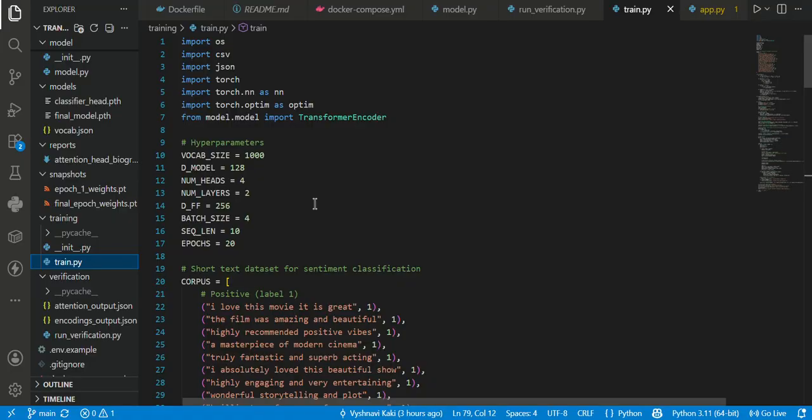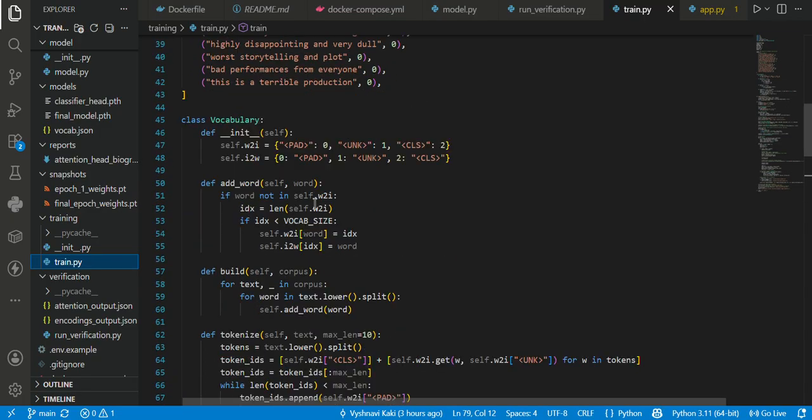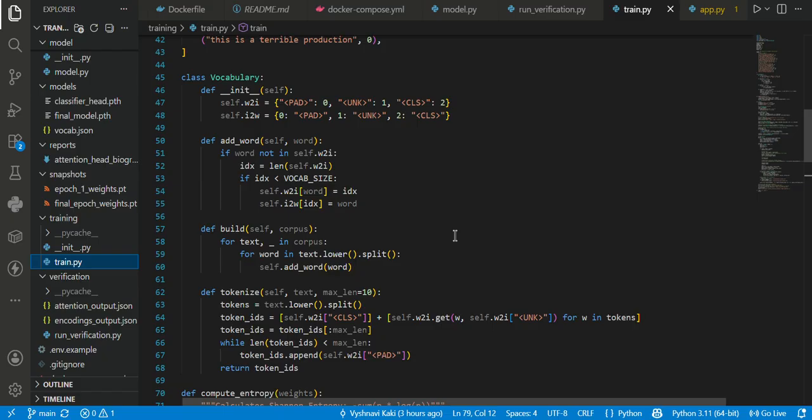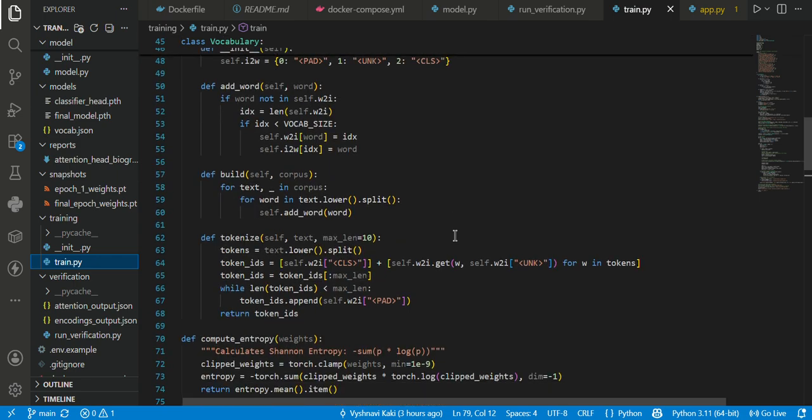Now let's have a look at the training pipeline. It was written in training.py. To make the model's attention more interpretable, we train the encoder on a real sentiment classification dataset. It has positive and negative sentences. We build a vocabulary class that parses the corpus, maps the words to indices, and prepends the CLS token at index 0, and pads sequences to a length of 10 to stabilize the training of our transformer.